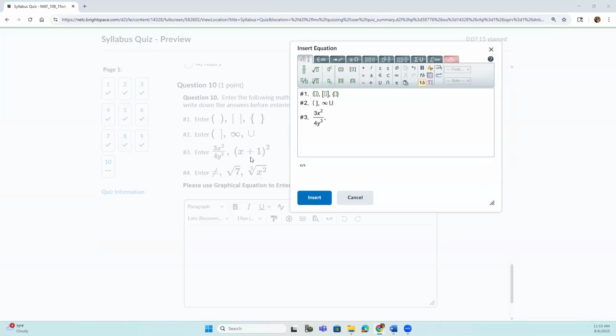All right, x plus 1, whole thing squared. So I'm gonna use open, close parenthesis, enter x plus 1, and put the cursor right next to the close parenthesis, exponent, squared. All right, number 4, not equal to.